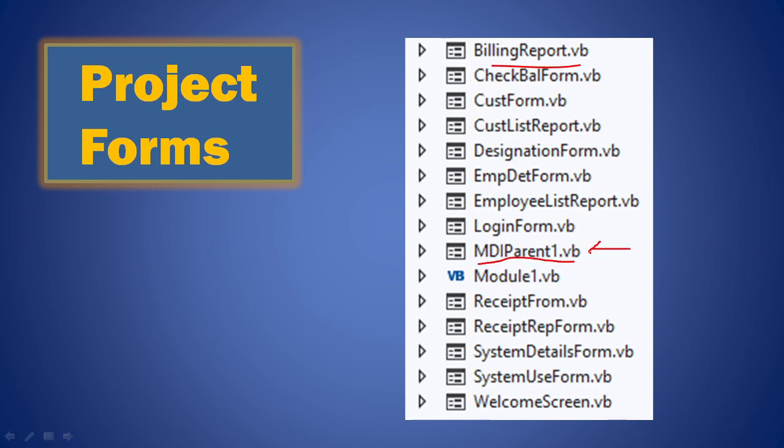So there we have it in order, like what has to come first, what has to come last. But let me explain the forms here. Billing report: you show the billing report. Check balance form: to check the card. If it's a postpaid customer, we provide a card number. If you deposit money, it is available in this card, that we can check here.